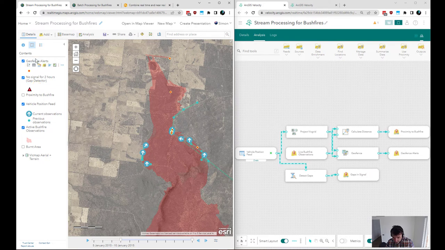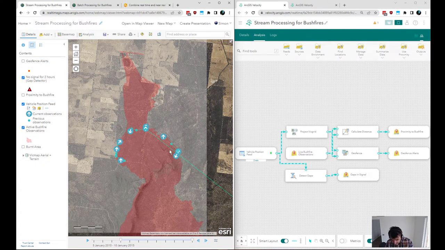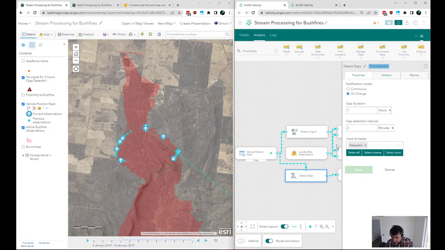And at the bottom, a useful one is detecting gaps. In detecting gaps, it looks like I haven't actually got any at this point, but it'll look at the unique vehicles and in this case, they've got a designator ID. And if there's a gap of an hour between them dropping a GPS breadcrumb, it'll trigger a gap alert, and a feature will be created at that point, or the last known location on the map.